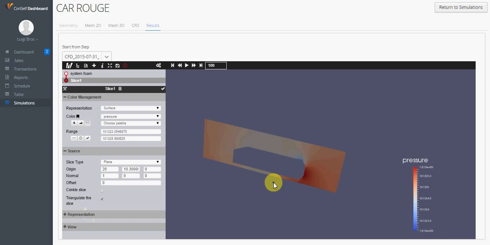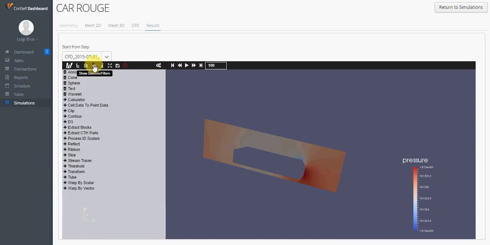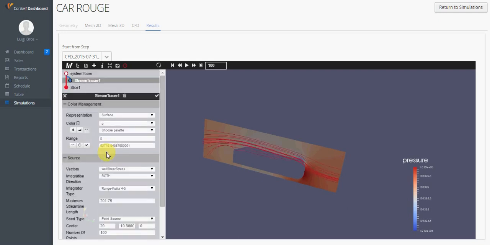Beyond the slice, we now want to plot the streamlines, the flow lines, which actually highlight the flow around the body. So once again, in the pipeline on top here, we select system.form and we move to the stream tracer. So I do it once again. We click on the plus icon and we move to the stream tracer. This stream tracer automatically creates the streamlines, as we can see over here.